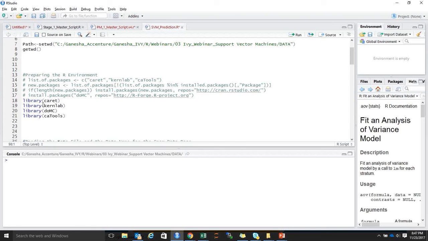The doMC package is needed since SVM is a machine learning technique that works on repeated calculation iterations. In that case, this doMC package helps you speed up the process. And caTools, as I've tried to explain, splits the data into something called training and testing. I'll explain the concept of what it is as well. Caret is also a package which helps you do the same.